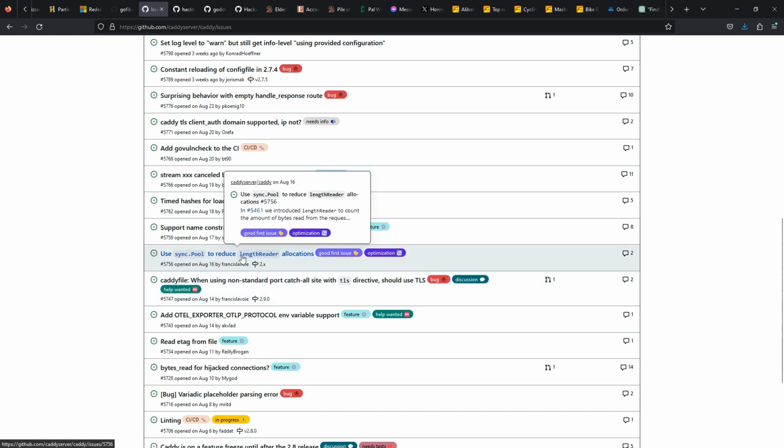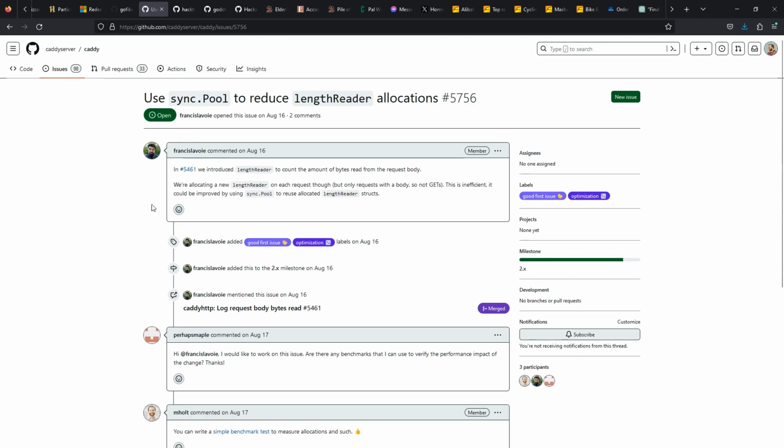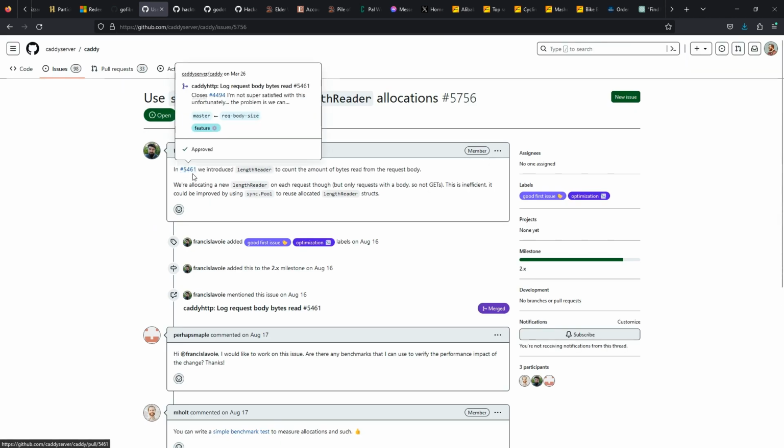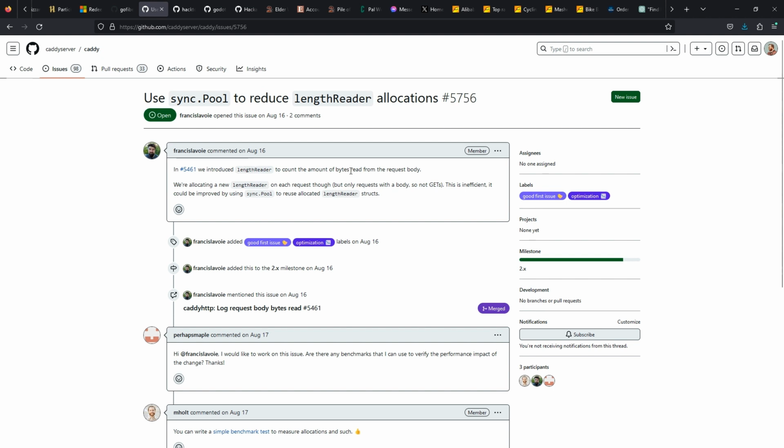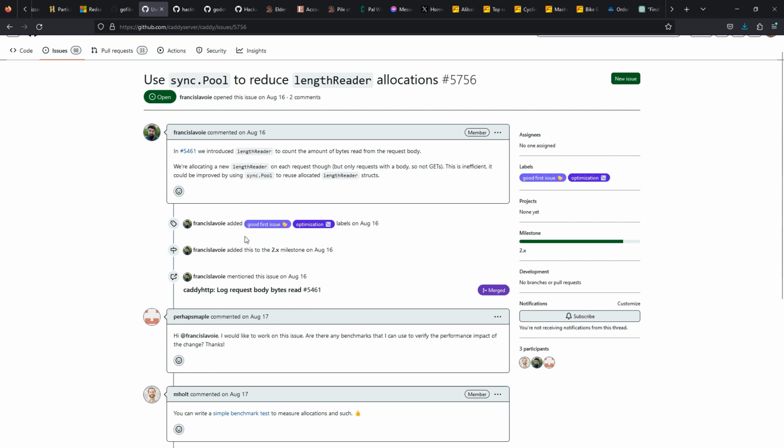So let's take a look at the sync pool one since it's a good first issue. They explain here in 5461, introduce length reader to count the amount of bytes read from the request body. We're allocating a new length reader on each request, though. This is inefficient and it could be improved by using a sync pool. This is fairly straightforward. As long as you're comfortable with Go and you have an idea what a sync pool is, you probably can take this and run with it, which is great.